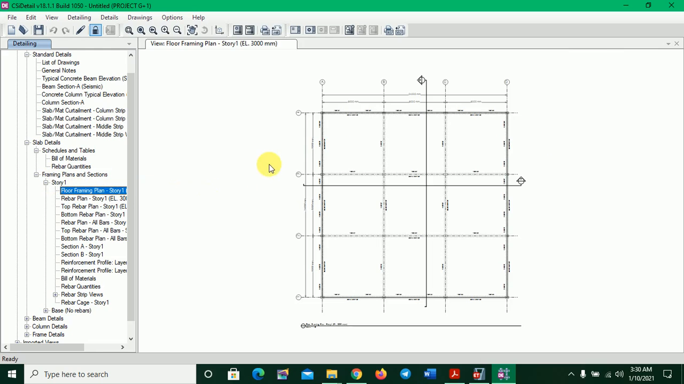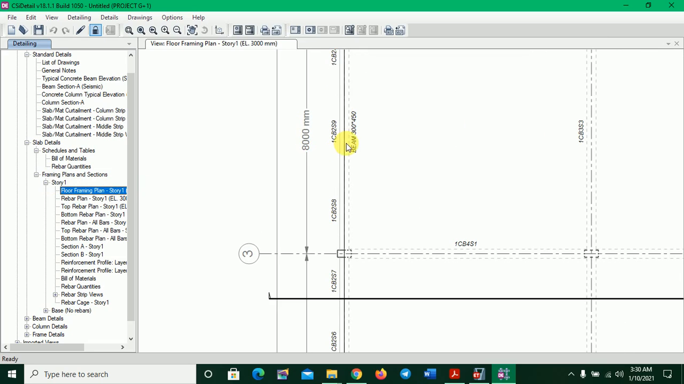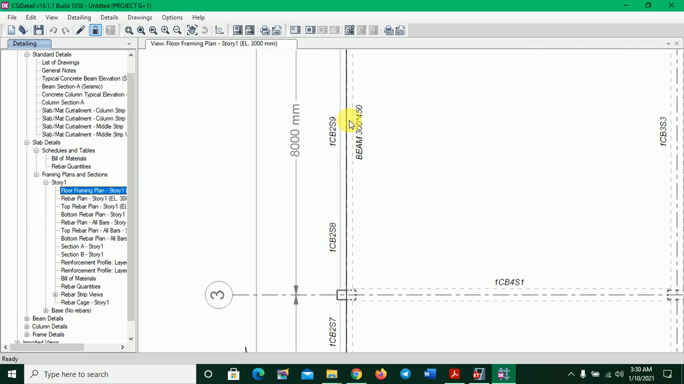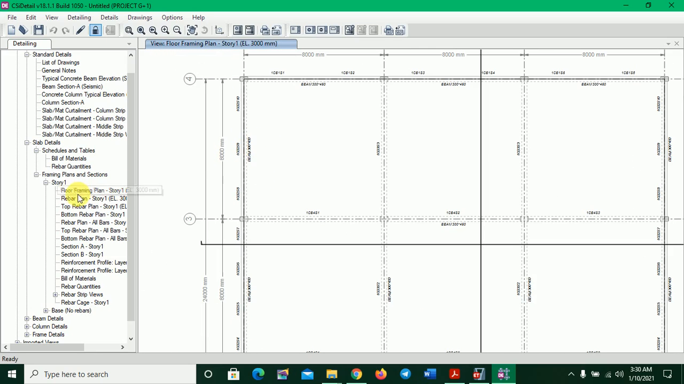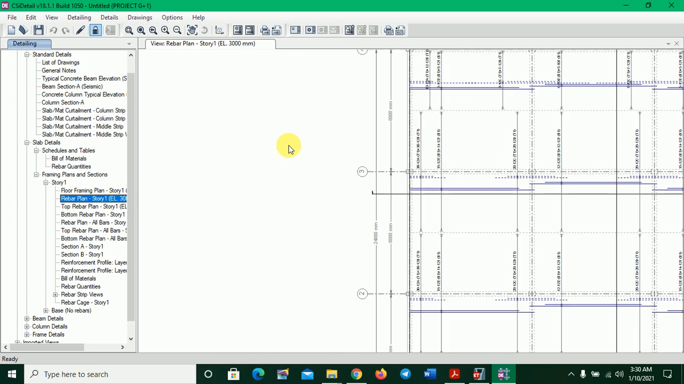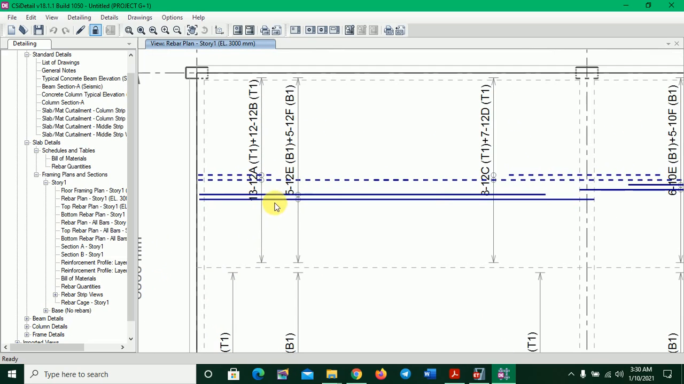It is our framing plan for story 1. Here we can see that all the beams and columns are provided here. Beam detail, column detail, all are there. So it is only for just beam flooring plan. Okay. Now it is the bars plan for slab. Okay, it is top slab, top bar, it is bottom bar. B1 means bottom one, T1 and top one.